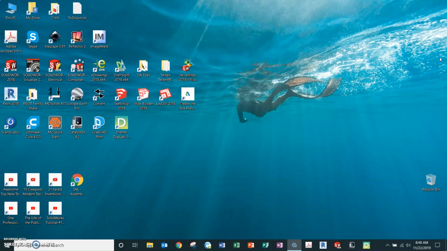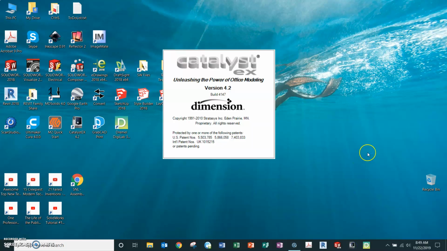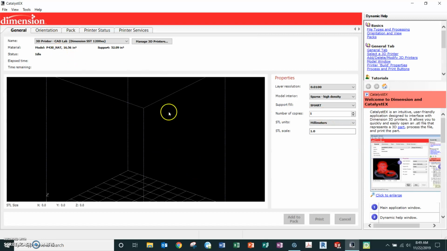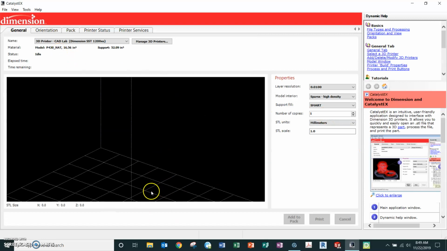In this video, I'm going to show you how to take an STL file and set it up for a 3D print job on the 1200 ES Dimension 3D printer. So I'm going to use the traditional software that it came with called CatalystEX. And when I open that up, you can see our print plate area.